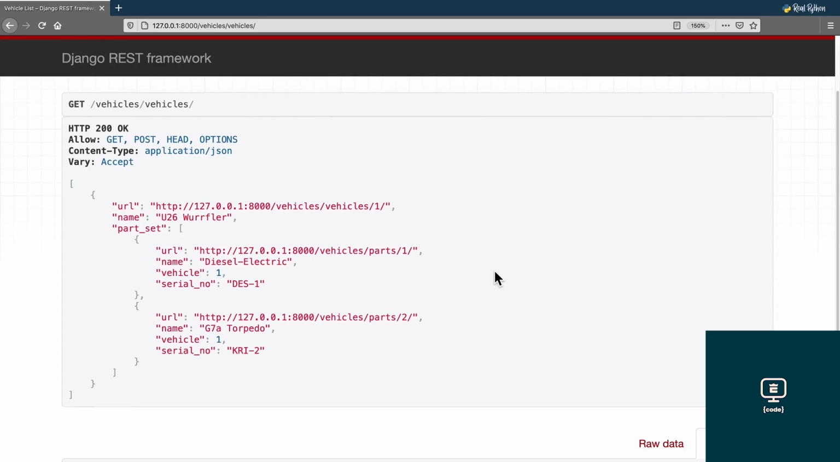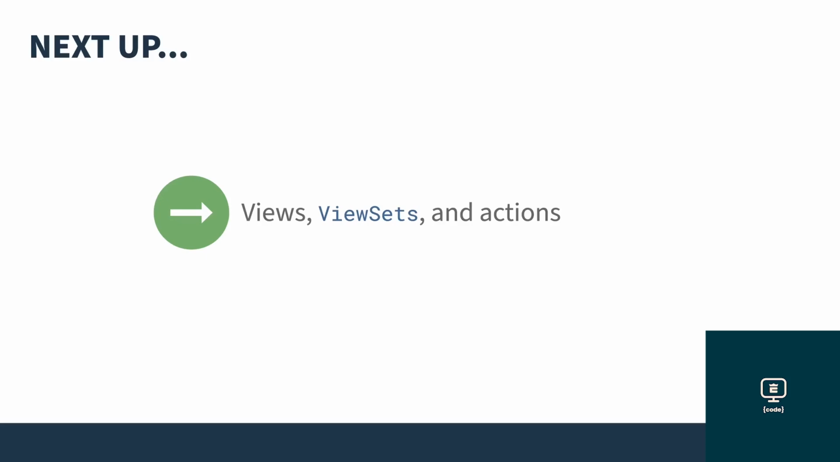The payload for the vehicles URL contains one vehicle, which is the U26 Werfler, and that vehicle contains a part set. The part set is an array containing all of the parts that are associated with that vehicle. This is nested serialization. This is another good reason to use the URLs when you're referencing these objects. Now you've got both the vehicle and the part information available to you in the payload. If you want to change the vehicle, you can use the vehicle's URL, and if you want to change the part, you can use the part's URL. That's how you do nested serialization.